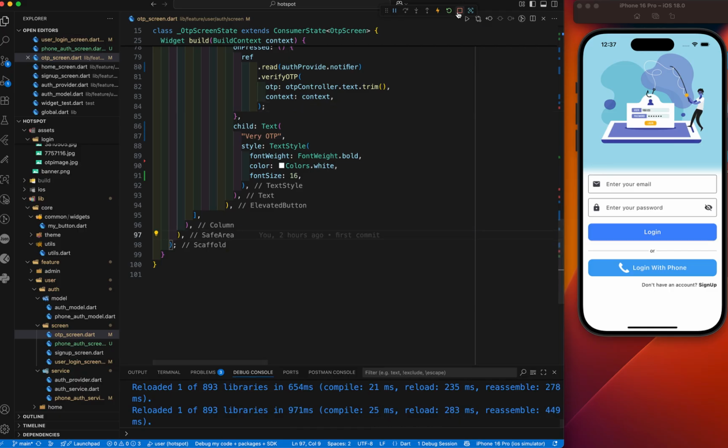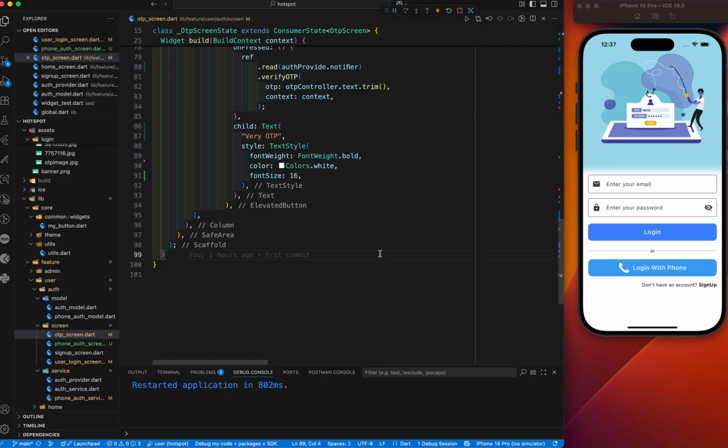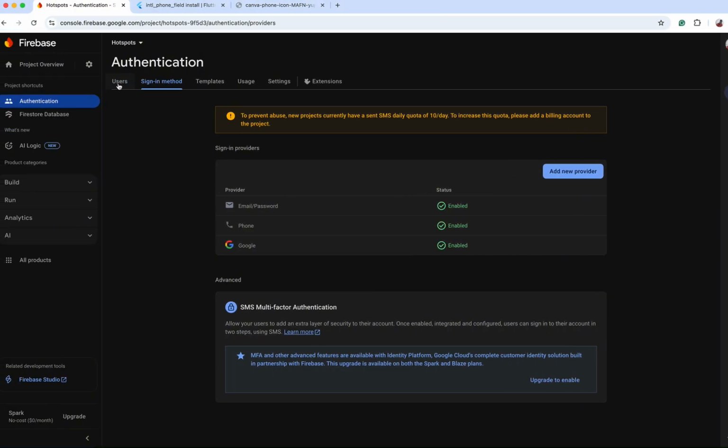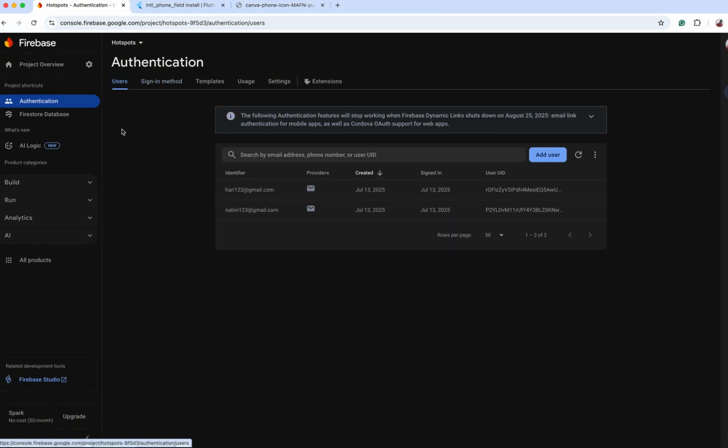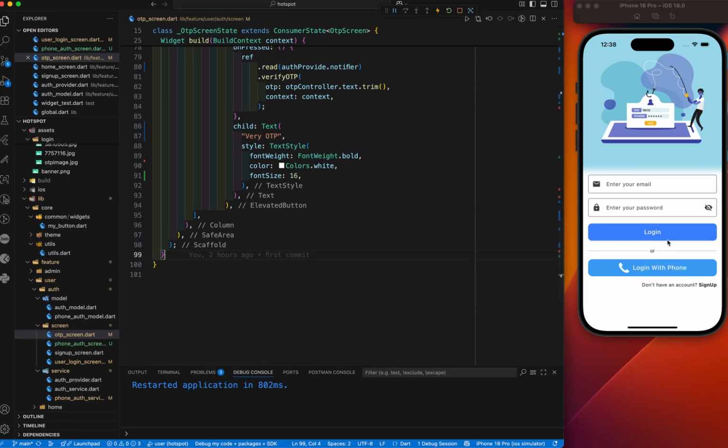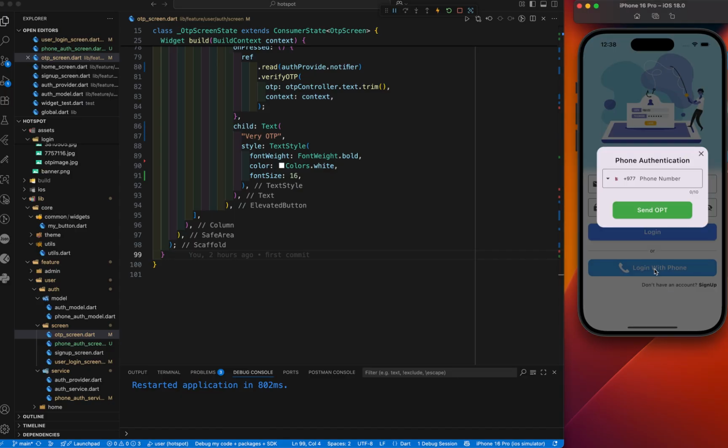I'll save it. I'll reset the app, and first I'll show you my Firebase console. Here in users, currently we have just the 2 email providers. Let's try to use a phone number provider. I'll click login with phone. It will open the dialog box.